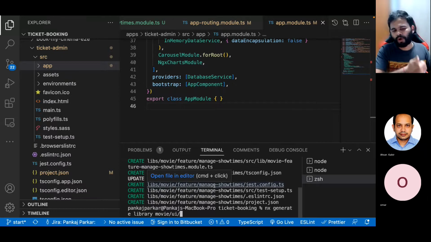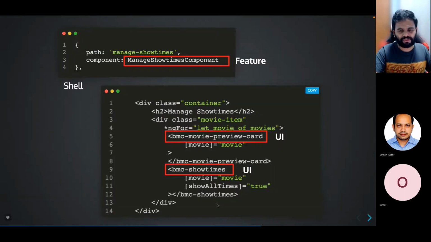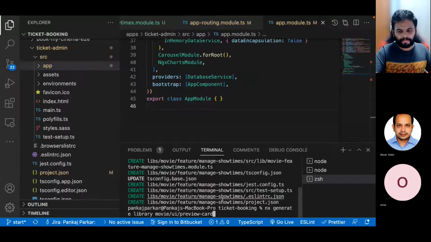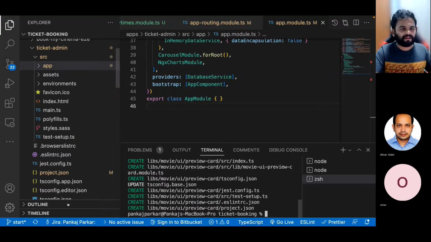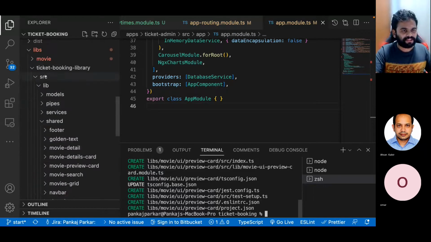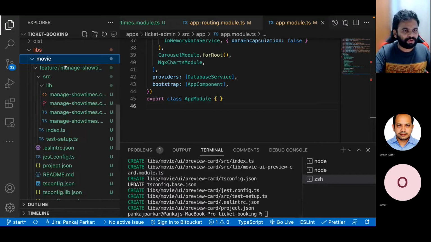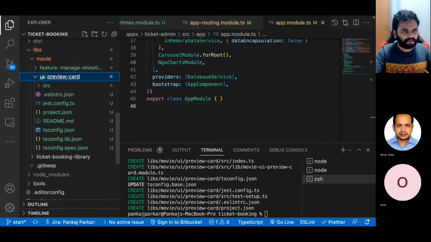Under movie UI and then a preview card, right? Because we already said movie in the folder name. So we will just say preview card. Okay, and let's generate a library once again. Let's see where it has been generated. So it generated a library under the movie folder, under the UI folder, called preview card.